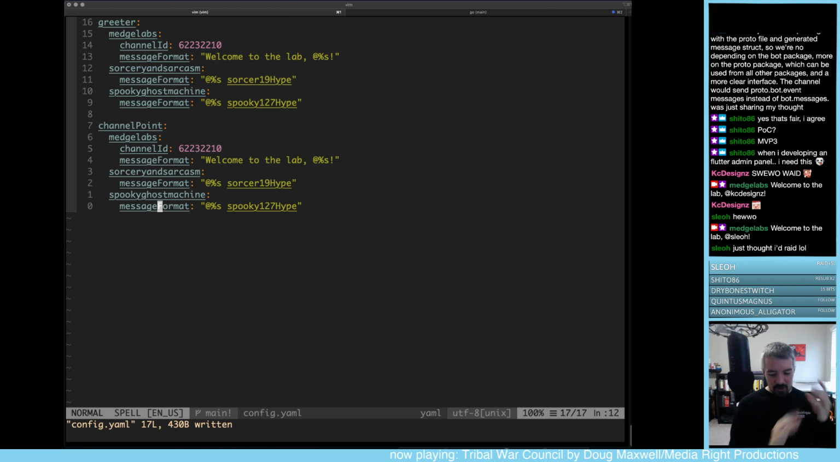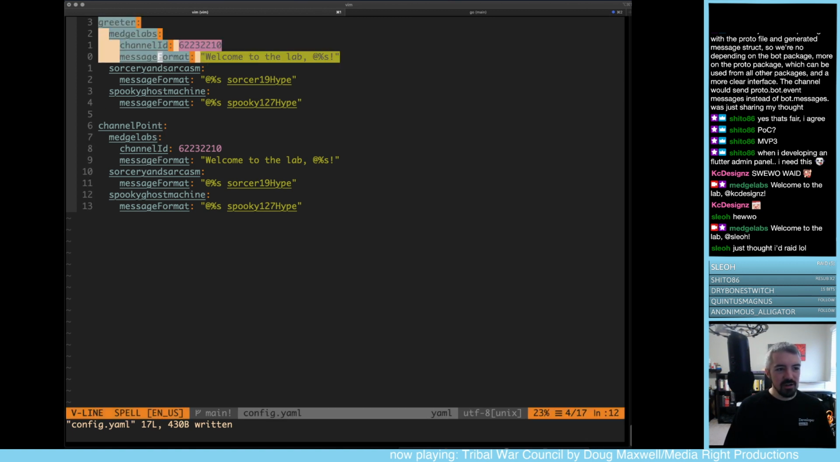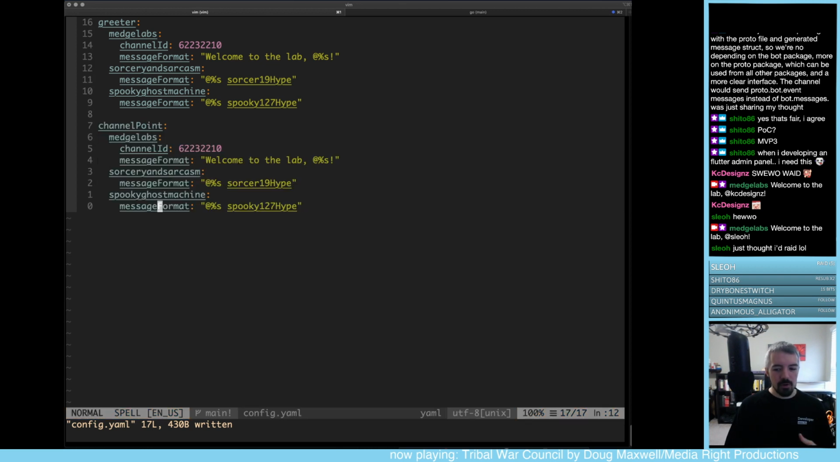So I started to look at the config file, and big problem. Feature being the top level key effectively means that we're gonna have to do something like this, where for channel points, for the channel ID, message format, it's basically a duplication of this config over and over and over for greetings, for channel points, for subscriptions, for everything.